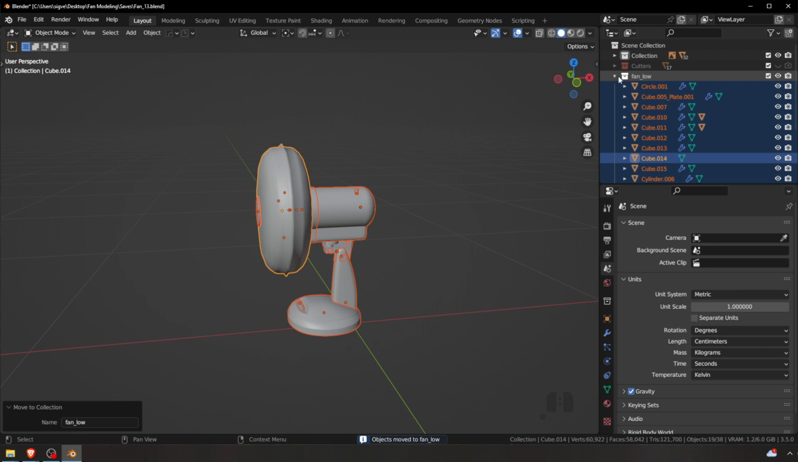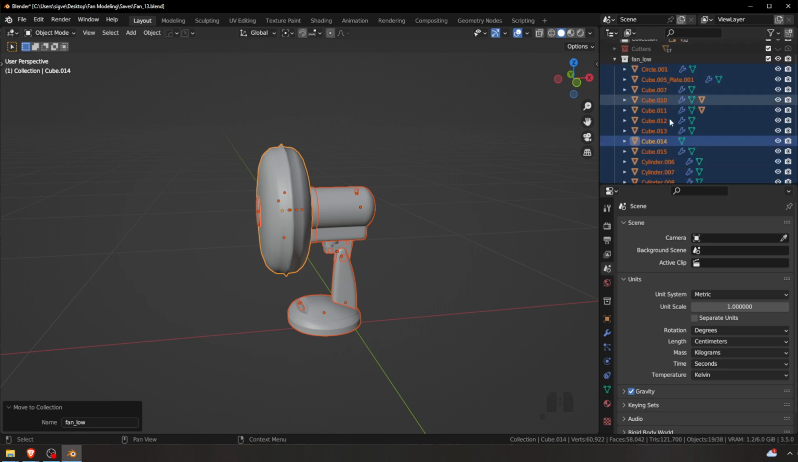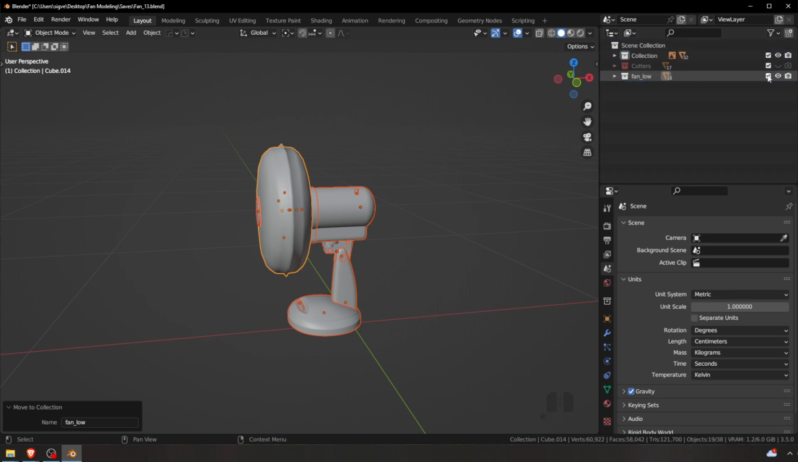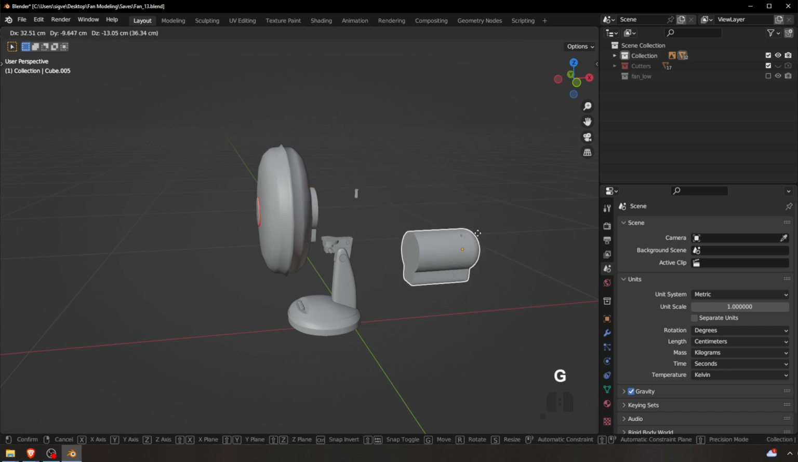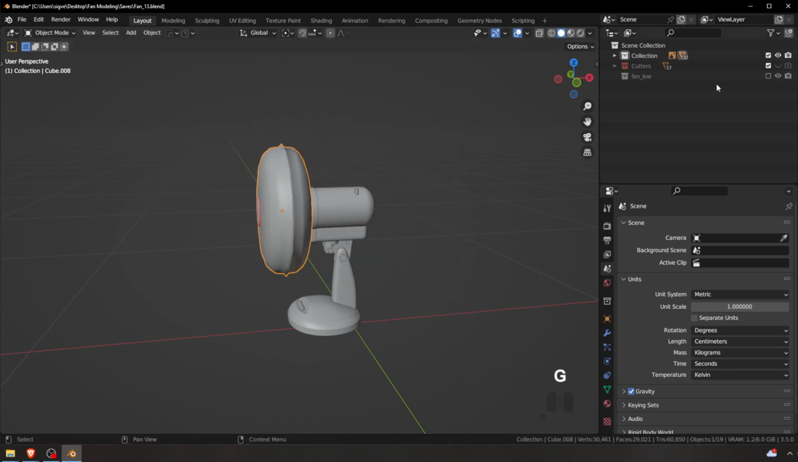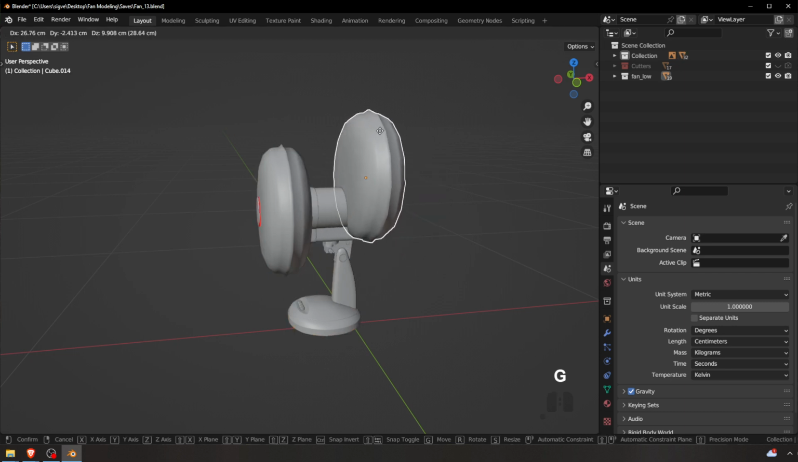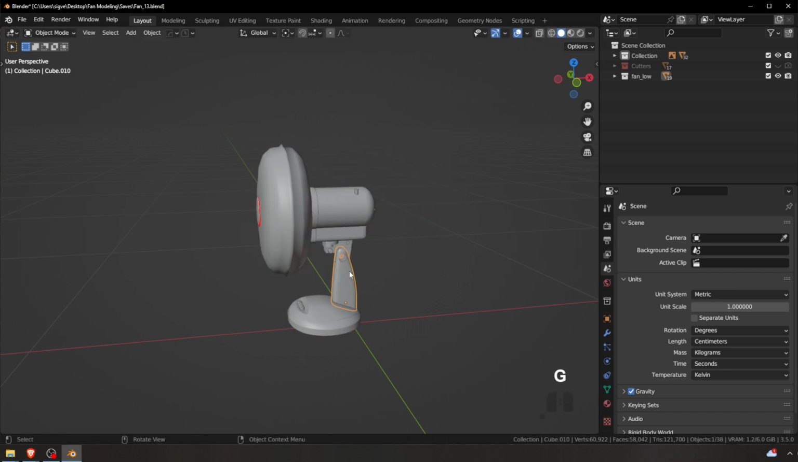So right here now you can see you get this fan low, and you have all the duplicated meshes in here. By clicking this, you can actually completely hide them from this view. You see, now there is just one part of everything. If we unhide this, we get two duplicates of everything. For now, just hide this, and for this collection, we can just call it fan underscore high. Just like that.